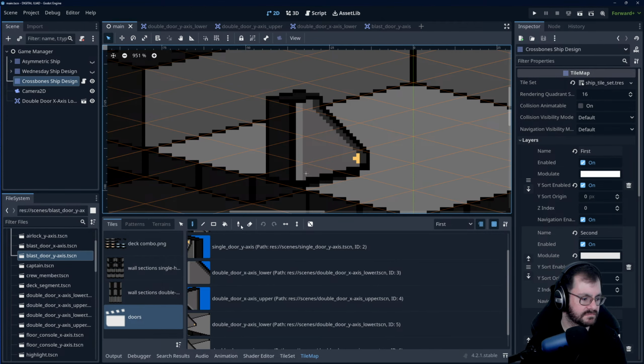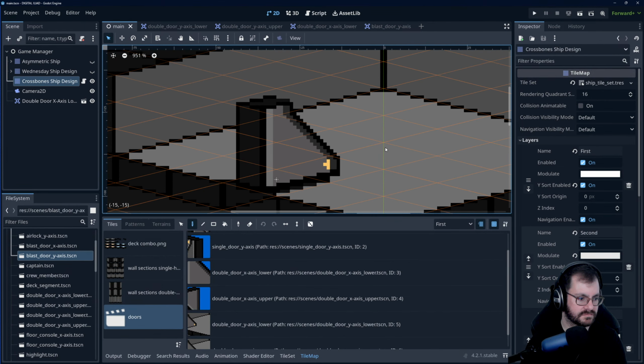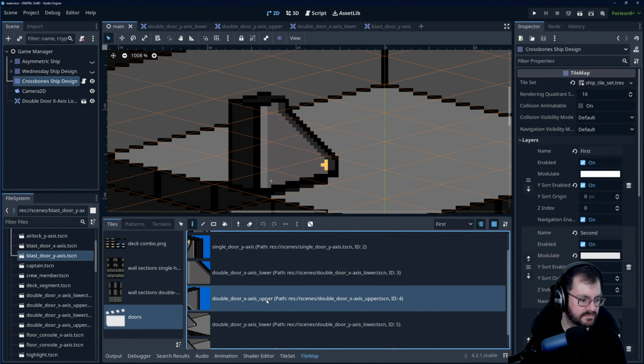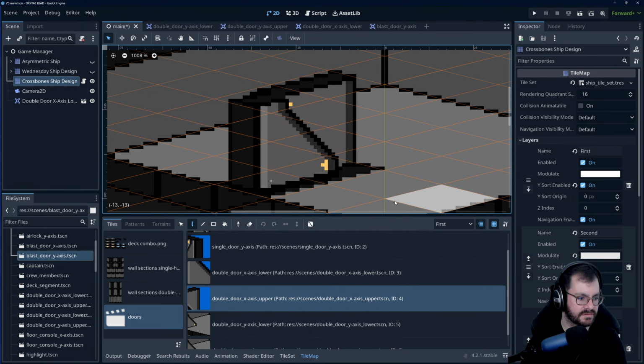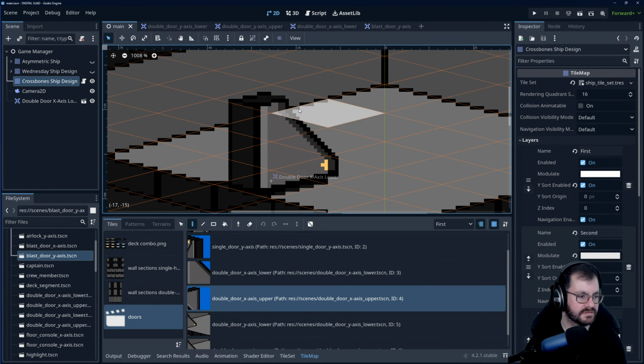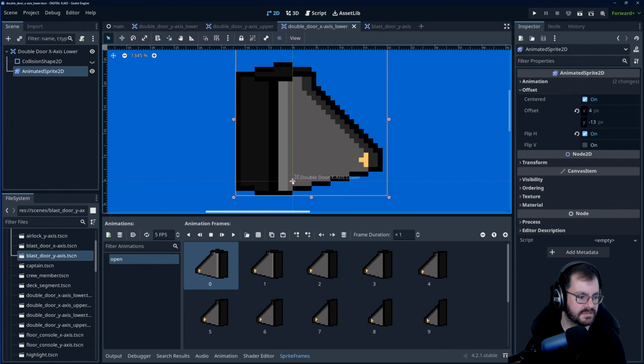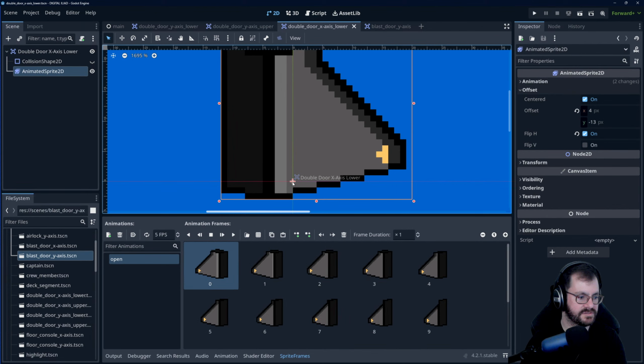Then if I put the axis upper segment here, we also need to fiddle with that. X-axis lower, so that's the right offset, at least for use with the tile map.